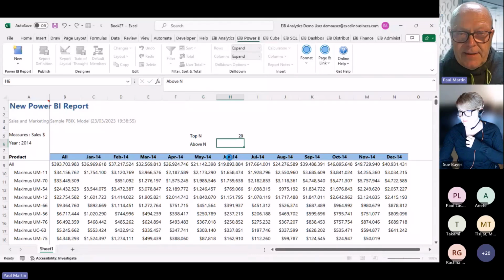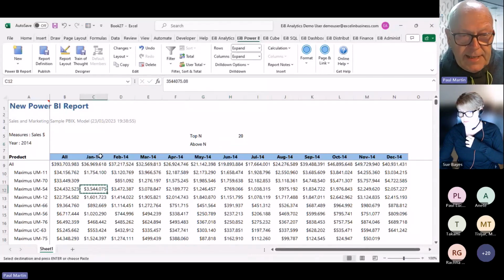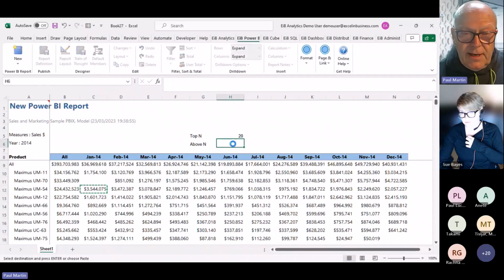I can say above N. And I'll say, let's take a number from here so I get the same formatting. I'll just Control C, Control V that, and I'll put in 1, 2, 3, 4, 5, 6, 1 million. And I'm going to use that as above N.